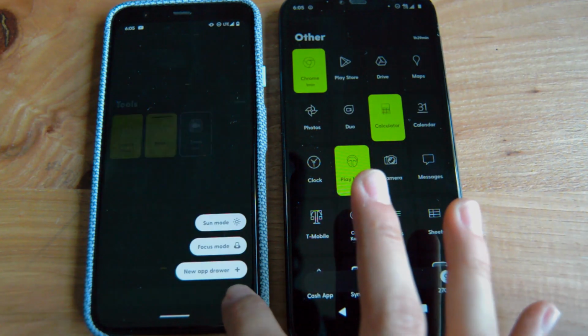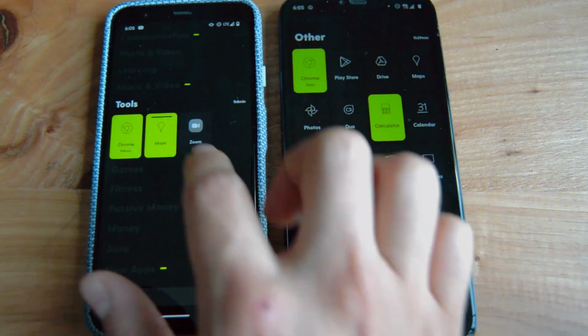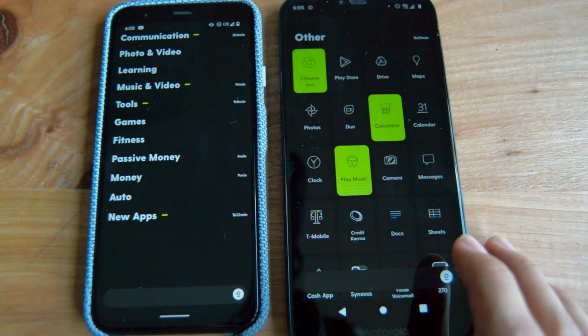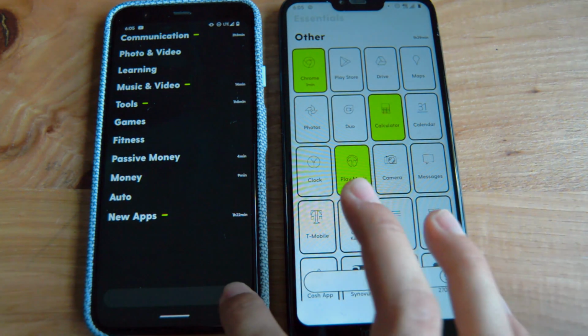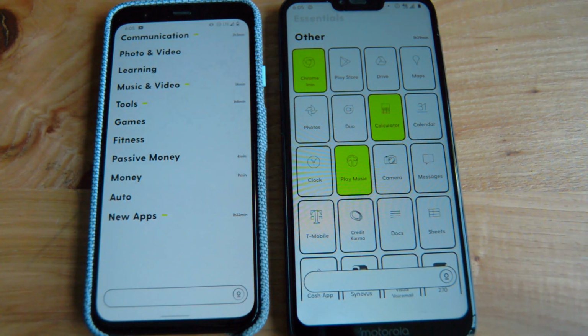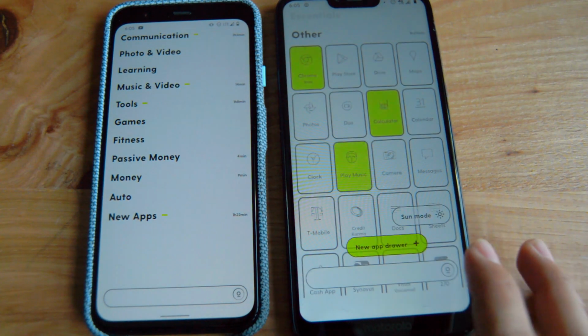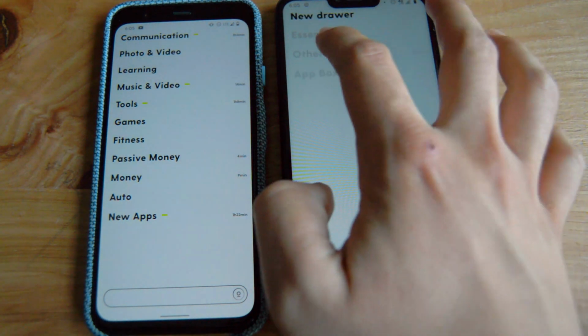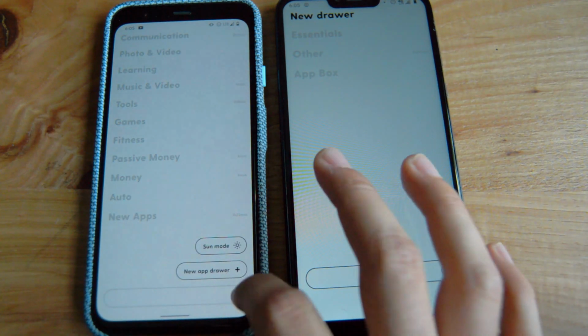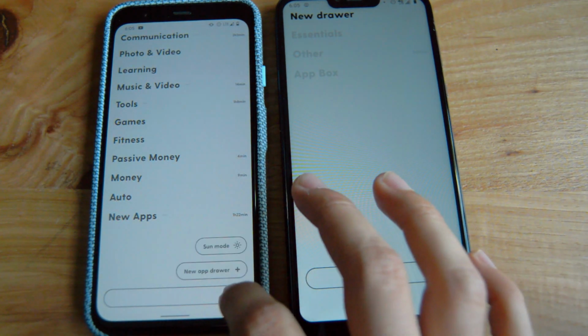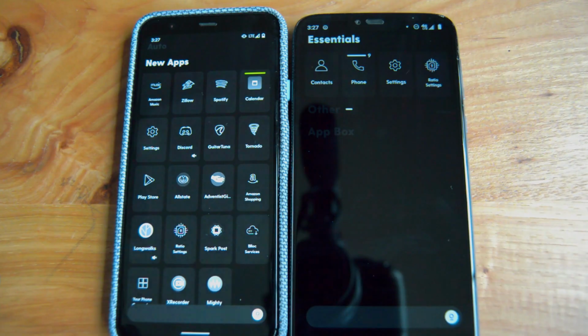So we're going to do that. Focus mode right here. We're going to replace it. And as you see, it comes back to a kind of regular color. And then you have sun mode. Sun mode works perfectly. And you can add new drawers and add different apps and whatnot. New drawer right there. You can add a new drawer right here. We're going to come out of sun mode. Now, besides that, Ratio Lite and Ratio Pro are pretty much the same.